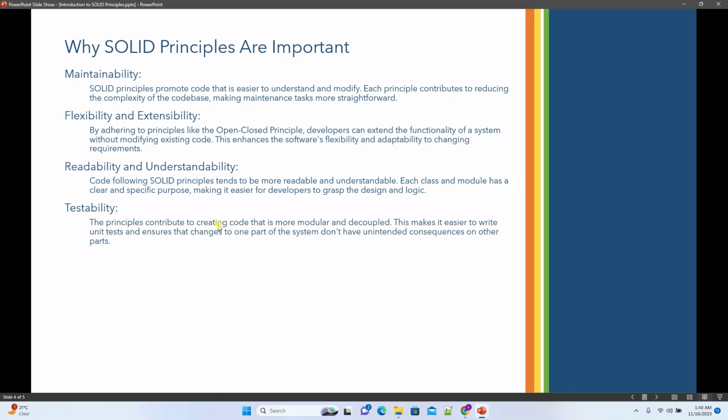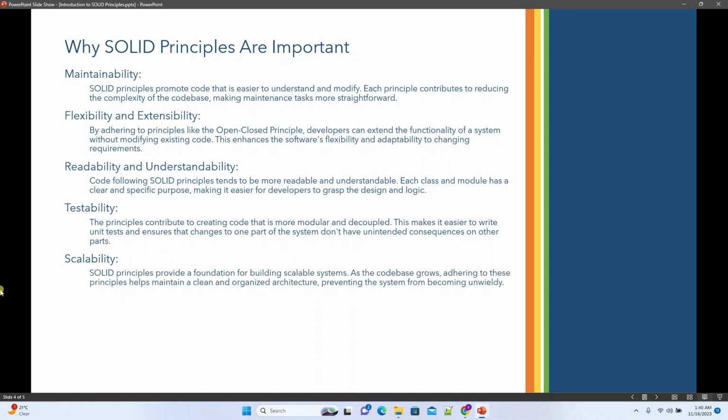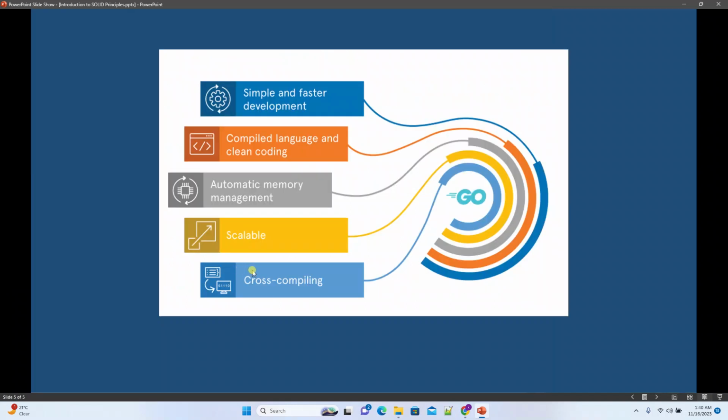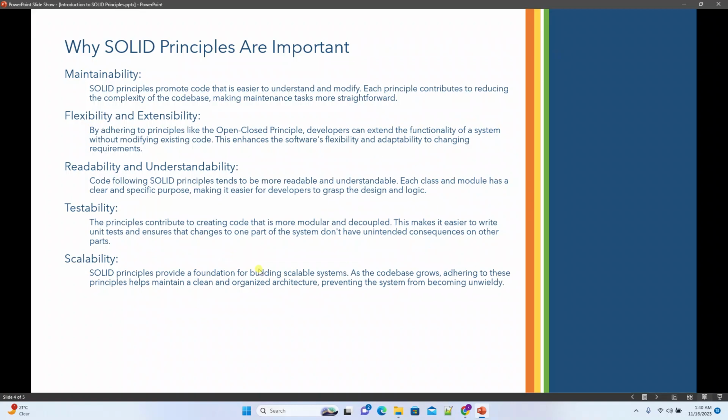And testability: these principles contribute to creating code that is more modular and decoupled. This makes it easier to write unit test cases and ensure that changes in one part of the system don't have unintended consequences on other parts, meaning that the already verified code should not create any problems with the newly introduced code. Scalability: SOLID principles provide a foundation for building scalable systems. As the code base grows, these principles help maintain a clean and organized architecture, preventing the system from becoming unwieldy.